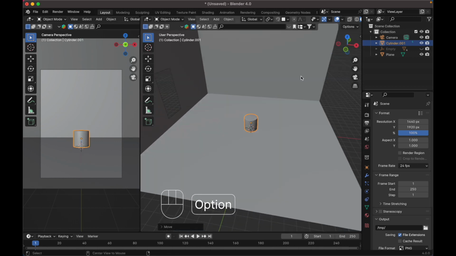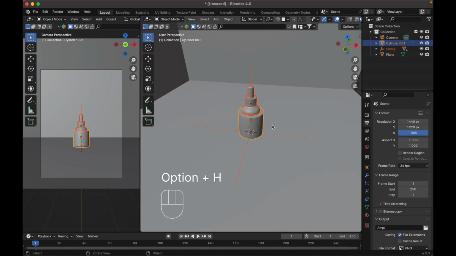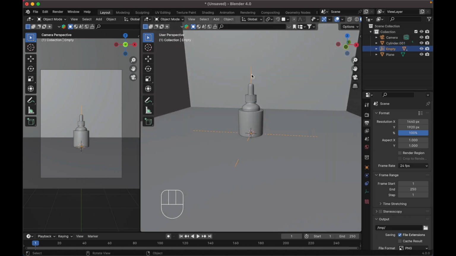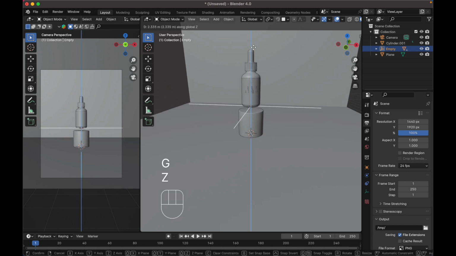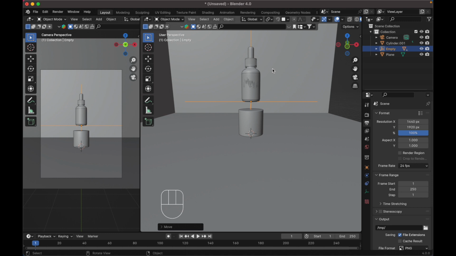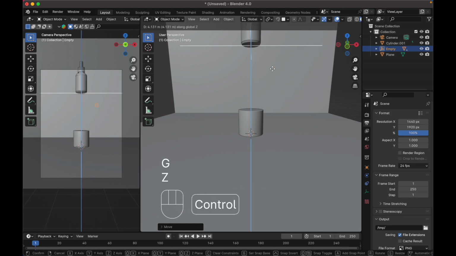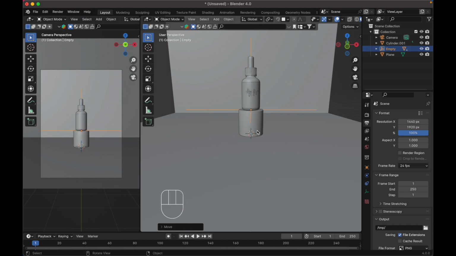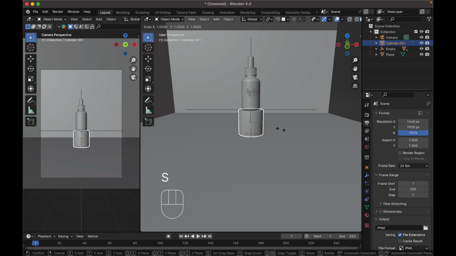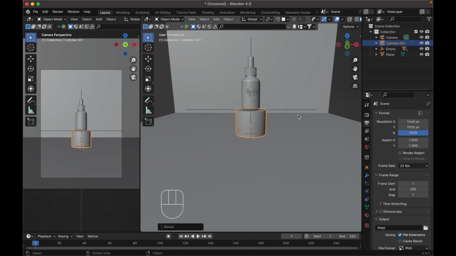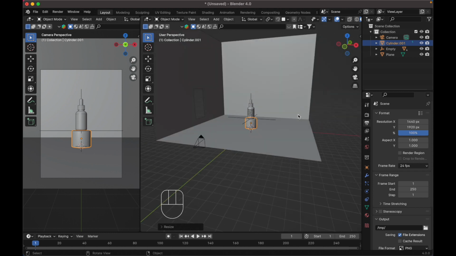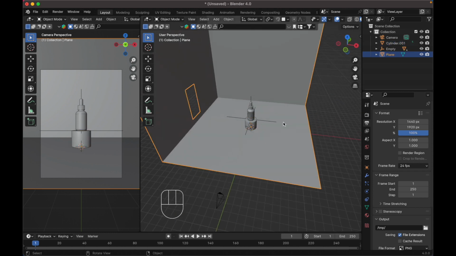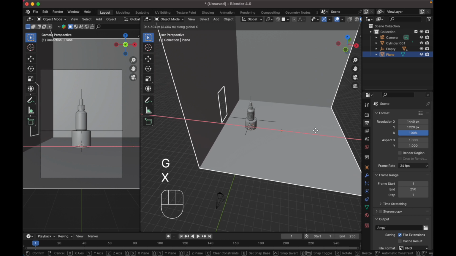Okay, press Alt H, bring back our bottle, select this one, select the empty, move it up, press G, Z, hold your Ctrl to snap it at the top of the cylinder, like this. Select your cylinder, press S to scale and hold Shift Z, so we will scale it without the Z axis, like this. I guess we need to move this object, press G, X, like this.